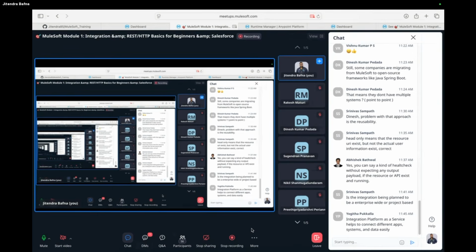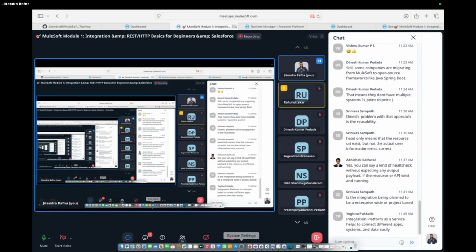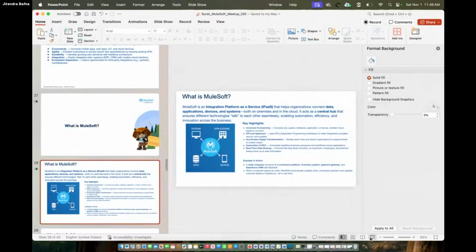Each API is running on a different server, or different instance, or different container. So if you are changing or deploying one API, it is not going to impact the other APIs, right? So that is the high level definition of an integration platform as a service. So let me go back to my presentation.